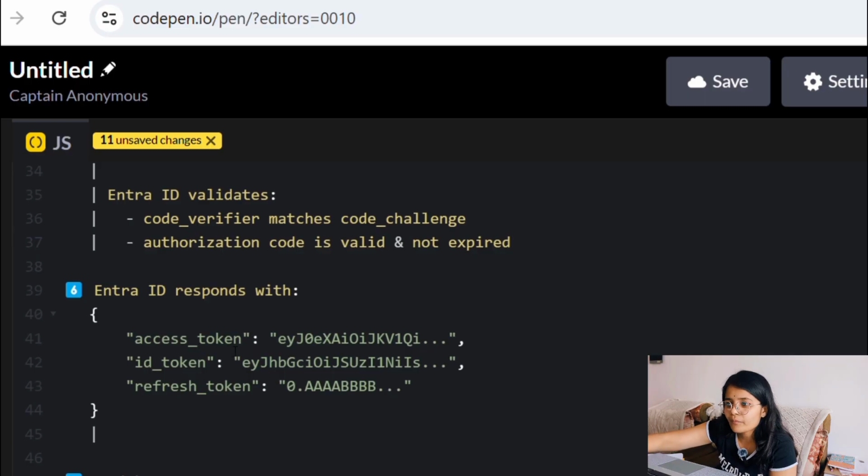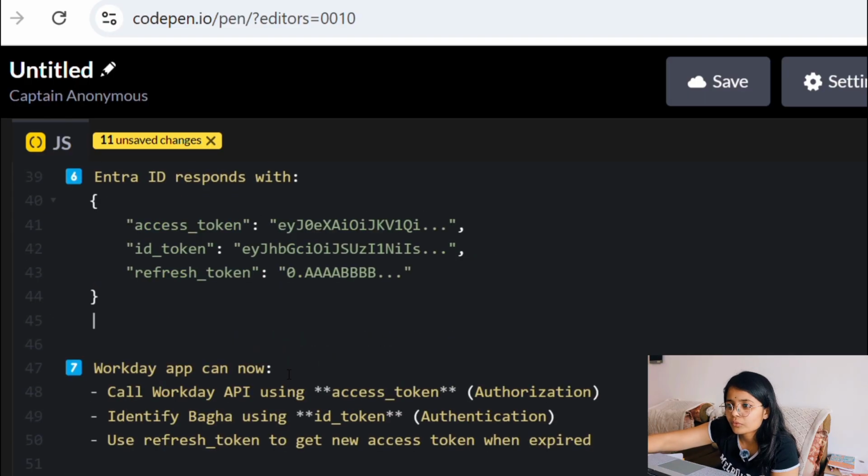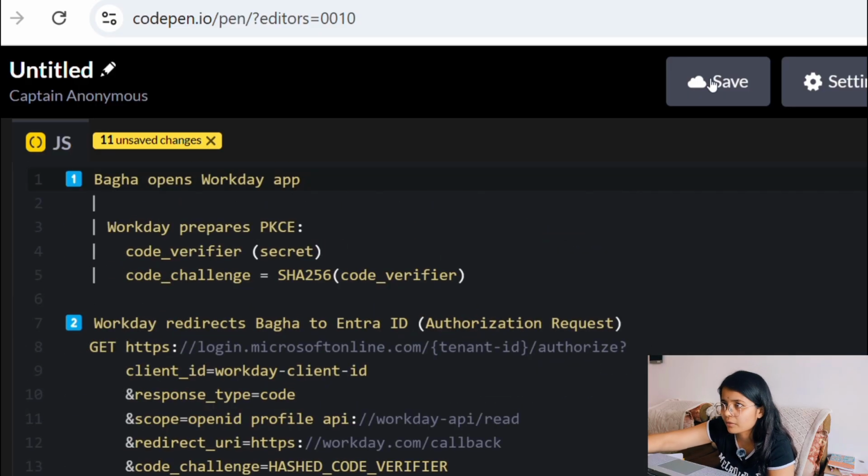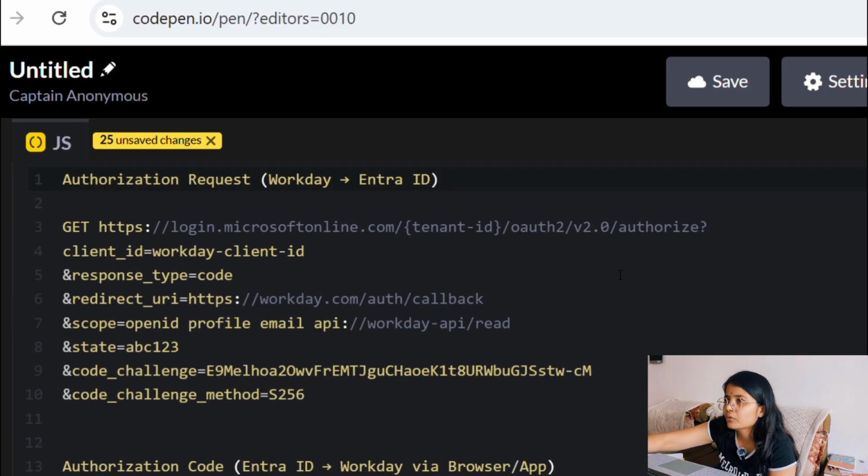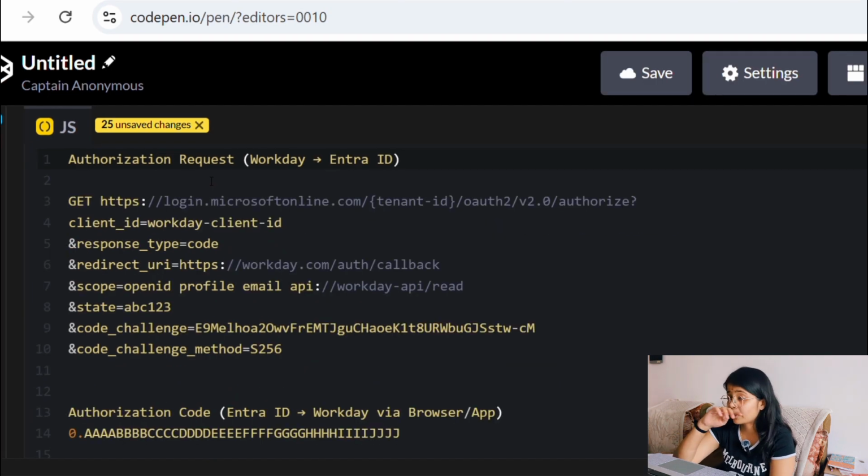Okay, and once these tokens are received by Workday, it can now call Workday API using the access token. It can identify Baga using the ID token. It can use the refresh token to get a new access token when expired, right? Now let's take a look at how this request and tokens look.